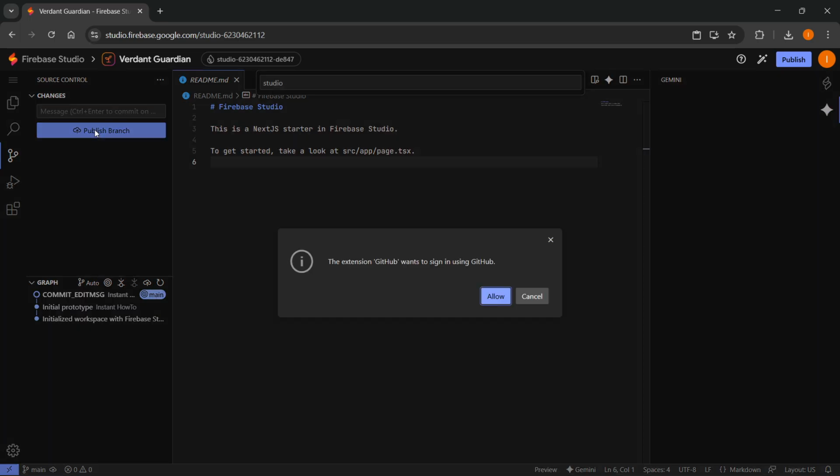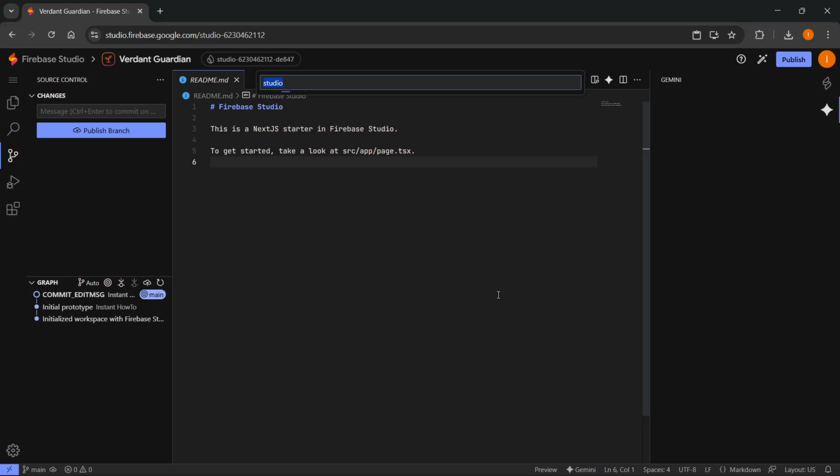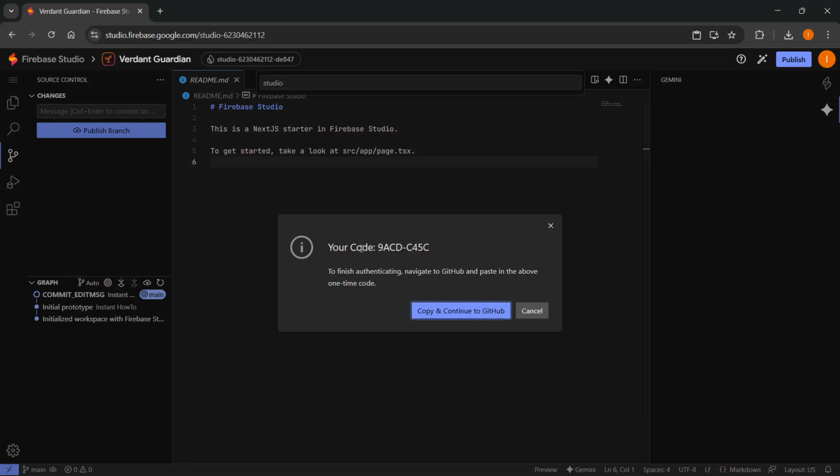So just click on this, and then it's going to say the extension GitHub wants to sign in using GitHub. Click on allow, and this is going to give you a code over here. It says to finish authenticating, navigate to GitHub and paste in the above one-time code. So click on copy and continue to GitHub.